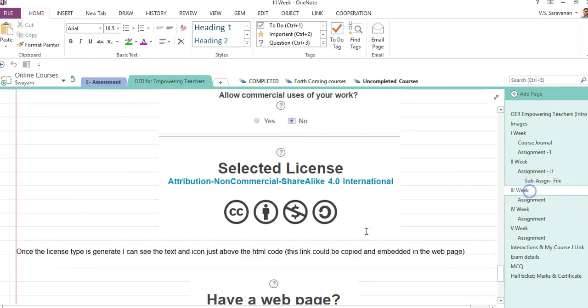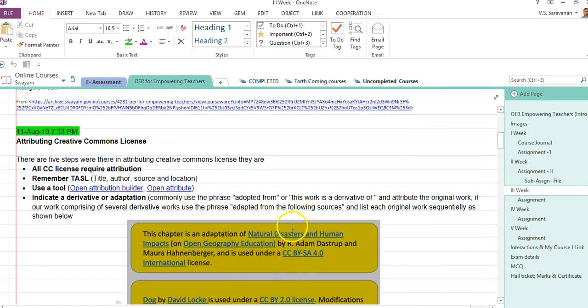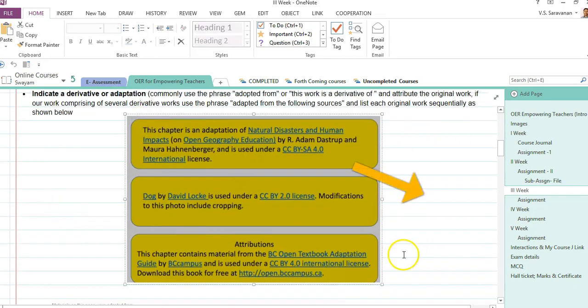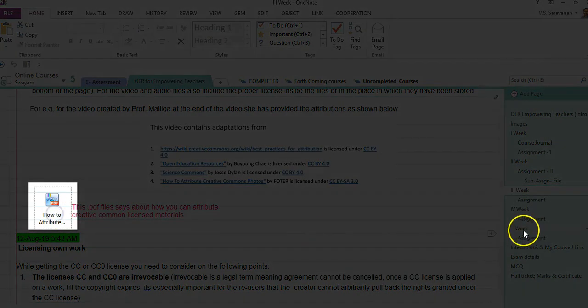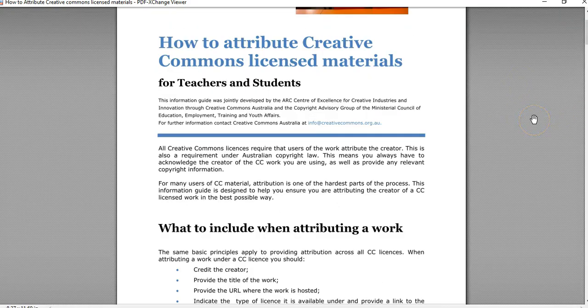Say for example, this is the third week format of the course journal. I am writing something there in relation to attributing the Creative Commons license. I am taking a screenshot of something that has been presented in the video and embedding it inside the content. Like that, I am embedding a PDF file inside the content, which can be opened, and you can go through the contents in the future. That is the idea behind inserting contents there.